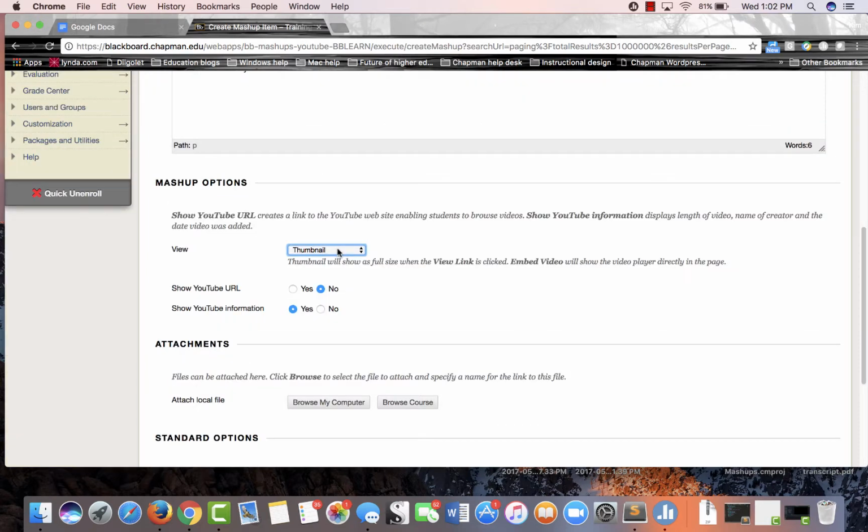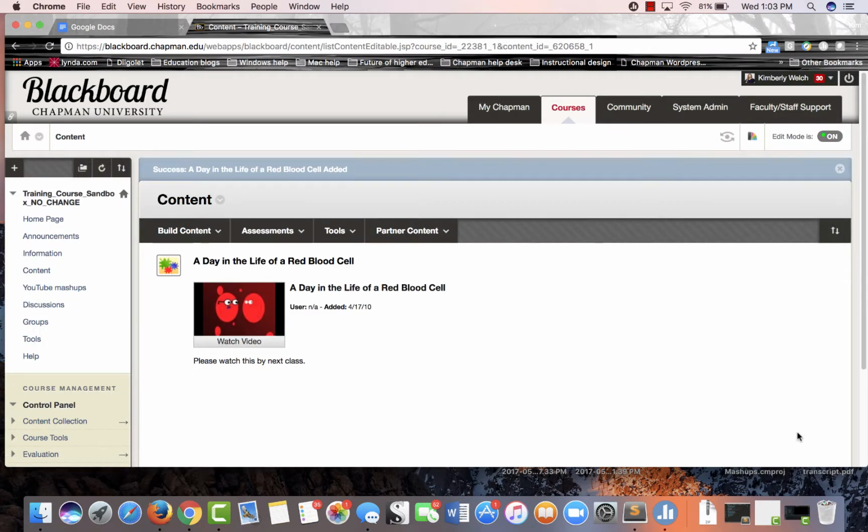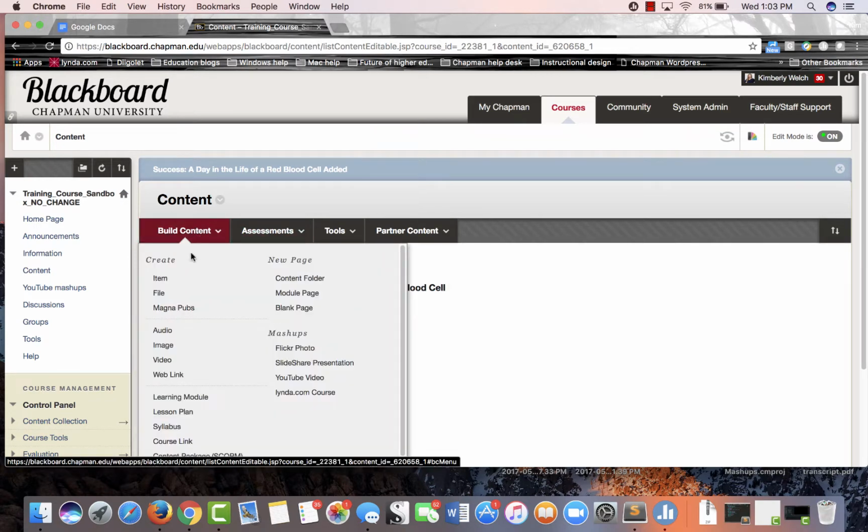choose the viewing option between thumbnail, text link with player, and embed video, all of which I'll discuss shortly. You can also choose the display time frame. Press Submit, and you'll have an easily viewable video directly from your Blackboard site. The second way to add a YouTube mashup is very similar, only after hovering over Build Content, you'll choose the Item option instead of the mashup.